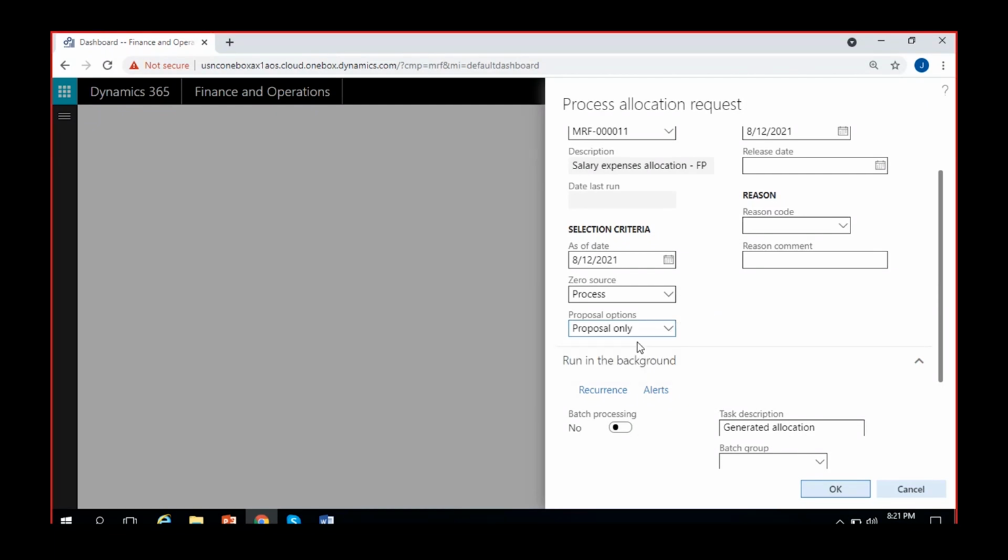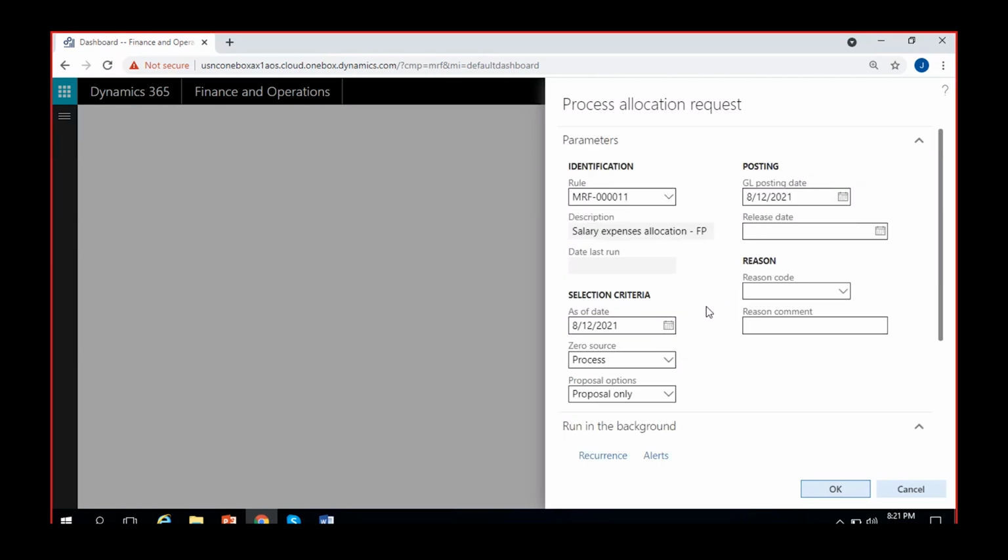So we'll use only proposal so that we can review and post it later. Okay. Then I have GL posting date. To which date this allocation has to be posted, I can give here.